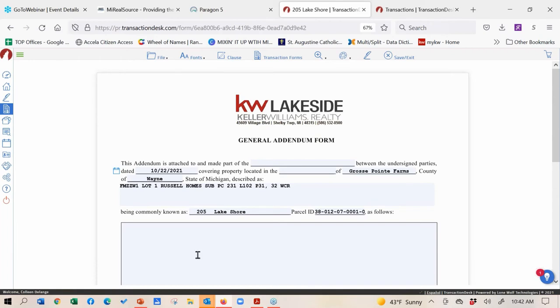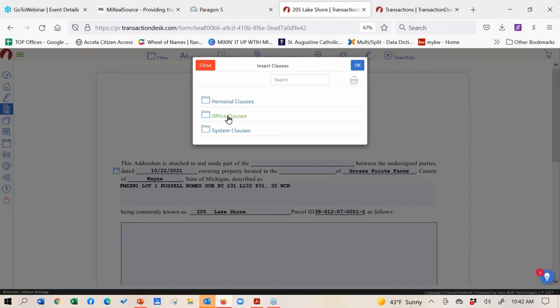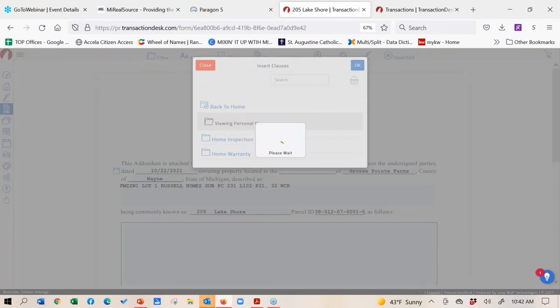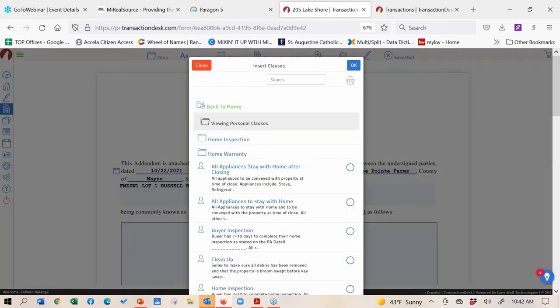So if you are a broker, I encourage you to set up clauses for your company. If you go to the clause library, you can set them up on an office basis or a brokerage basis. I'm going to just use my personal ones because it keeps me from having to type a lot. I hate having to type in a webinar. So if I wanted to say something like the buyer has 7 to 10 days to complete their home inspection, or if there was something I needed to add, I can simply select it.